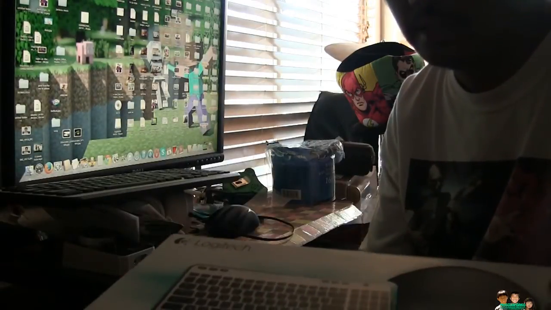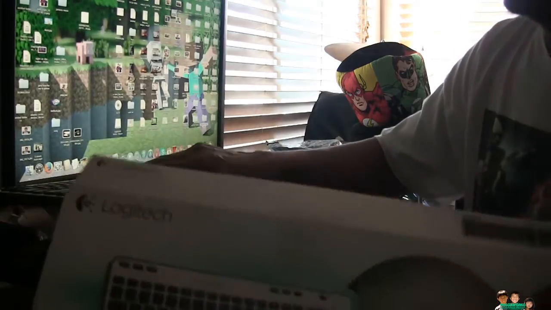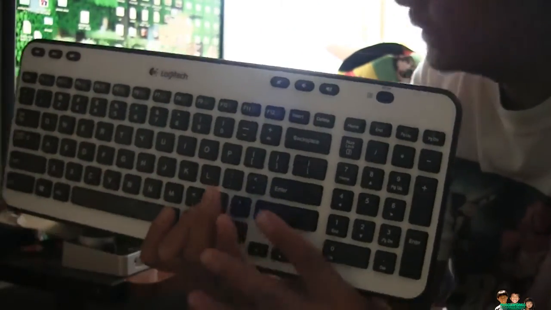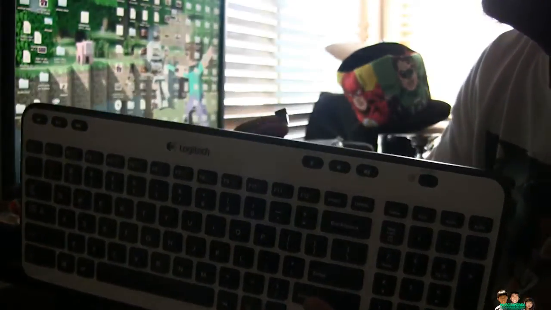Hey everybody, I just got this Logitech K360. Here it is. I really took it out of the box. It comes with a unifying receiver.